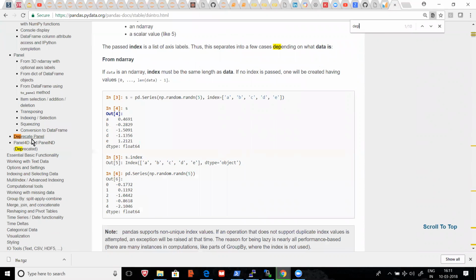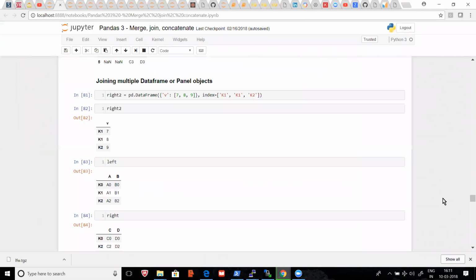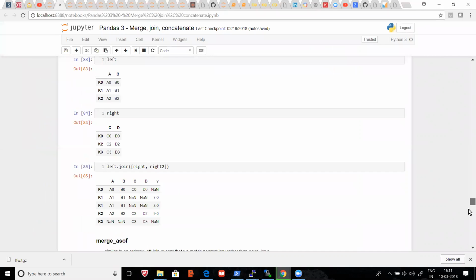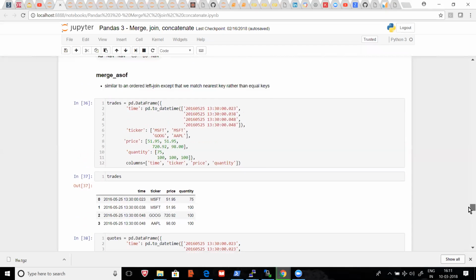See, deprecated panel. But it is in the phase of deprecation here. This is one of the things that will get deprecated shortly. Even when we run, I think they give the message that it will be deprecated. So you can skip it.